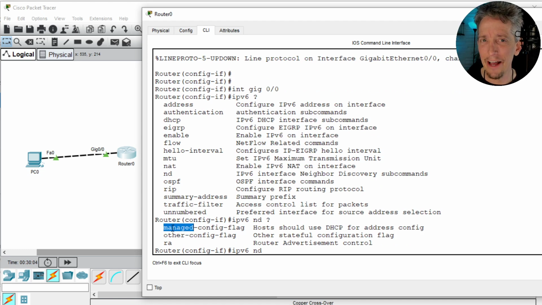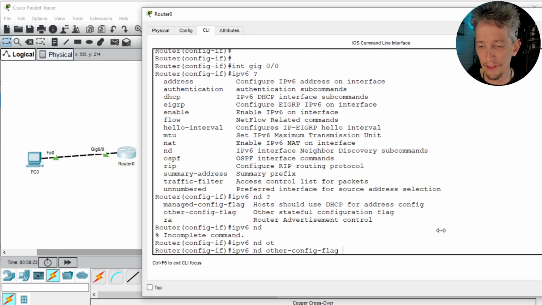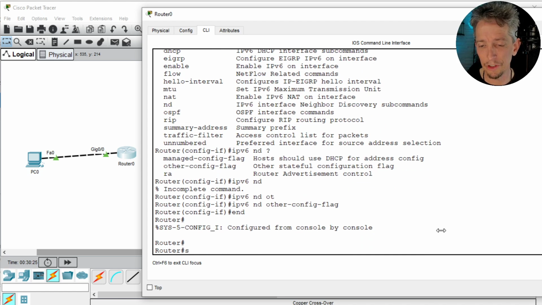If you want the M flag set to on, which tells the client to get an IP address from a DHCP server, that'd be stateful DHCP, we're going to use the managed-config-flag, and that turns the M bit on. If we want just the O bit on, we'd use this option, other-config-flag, and that's what we're going to do here. So let's do an up arrow key, other, and we're done. Let's do a show run.